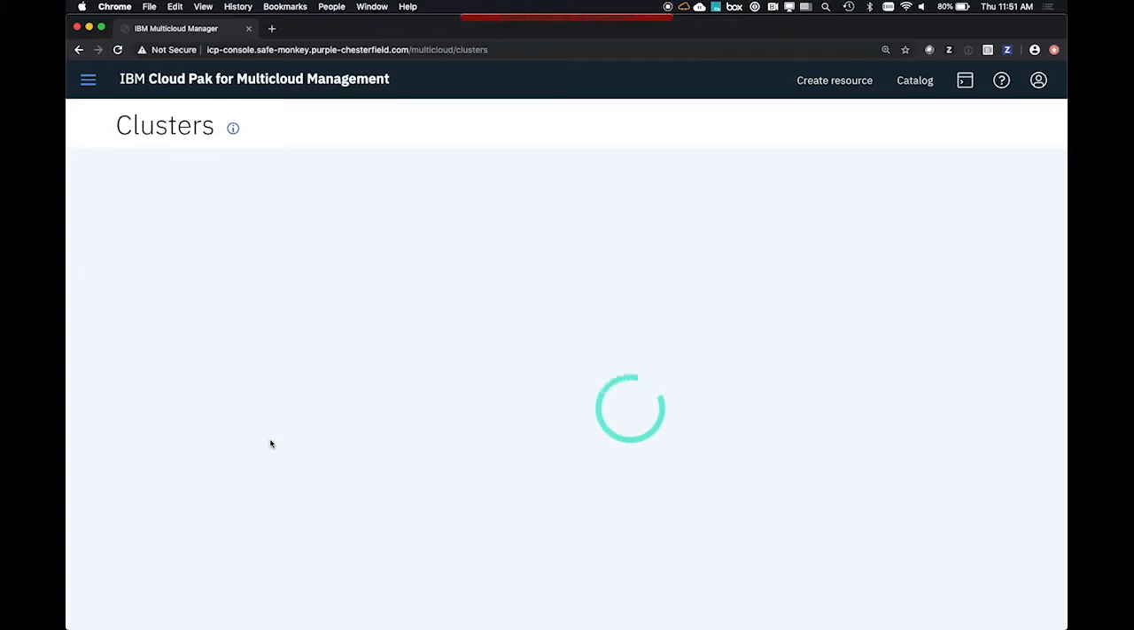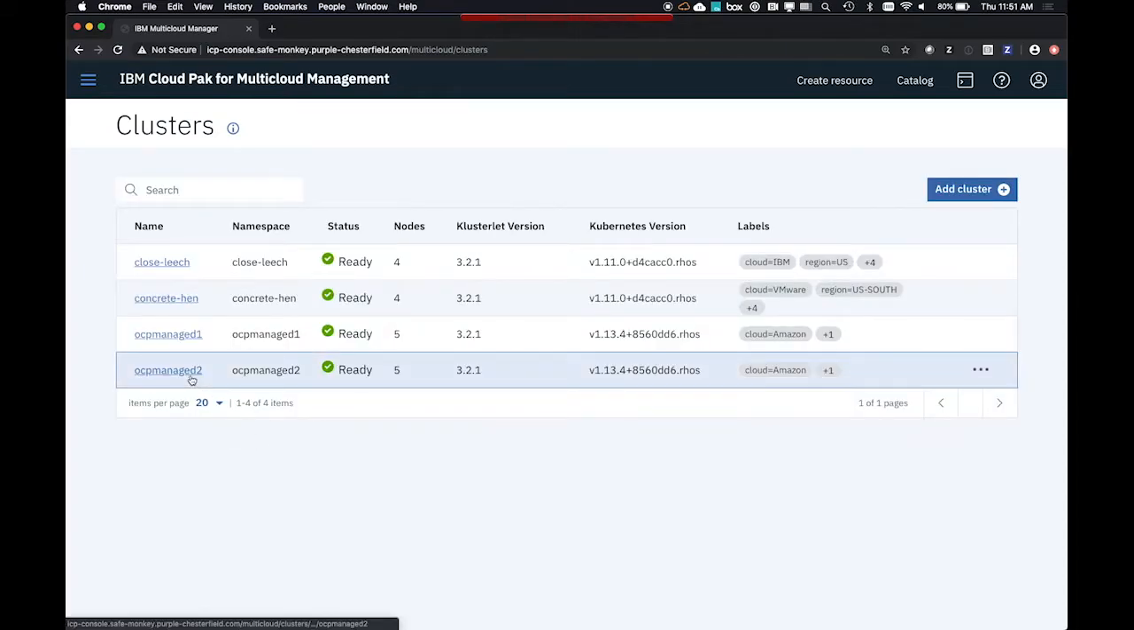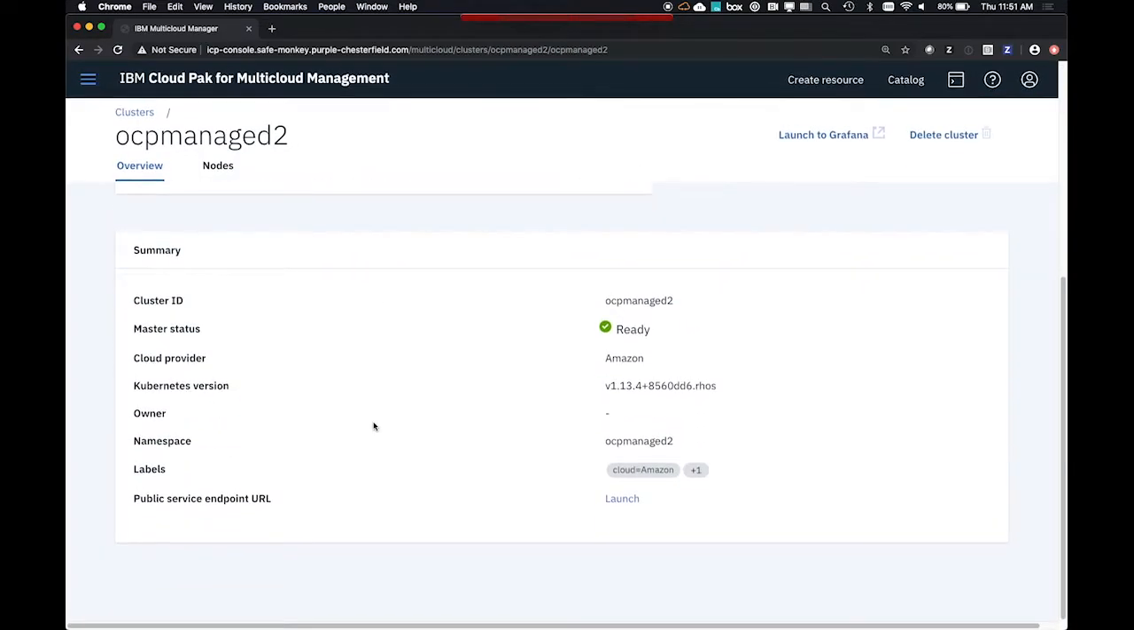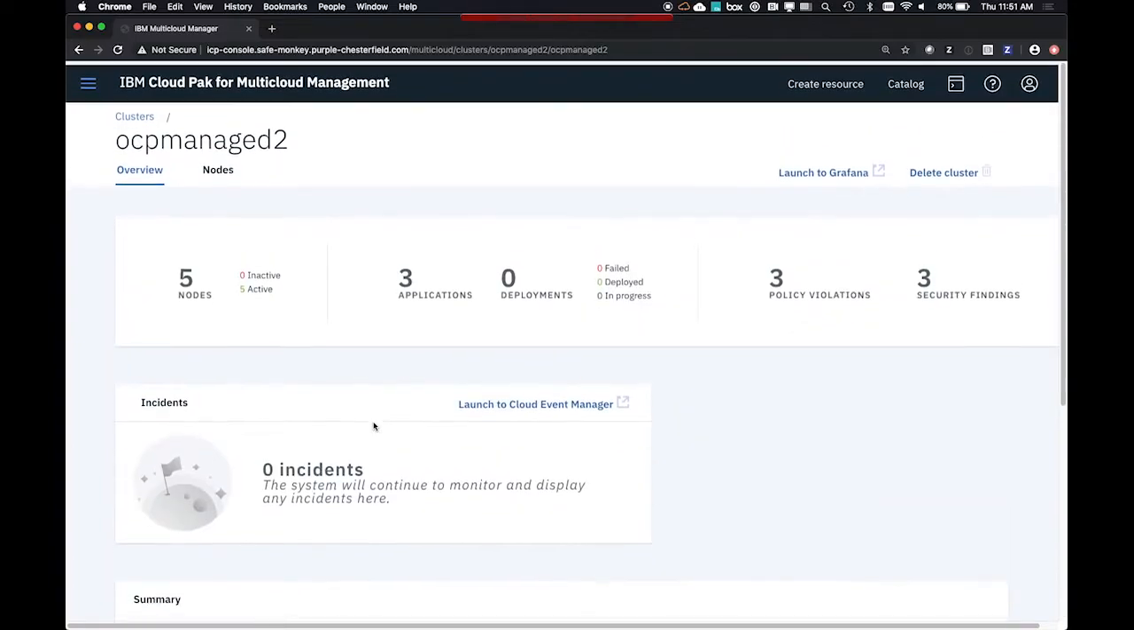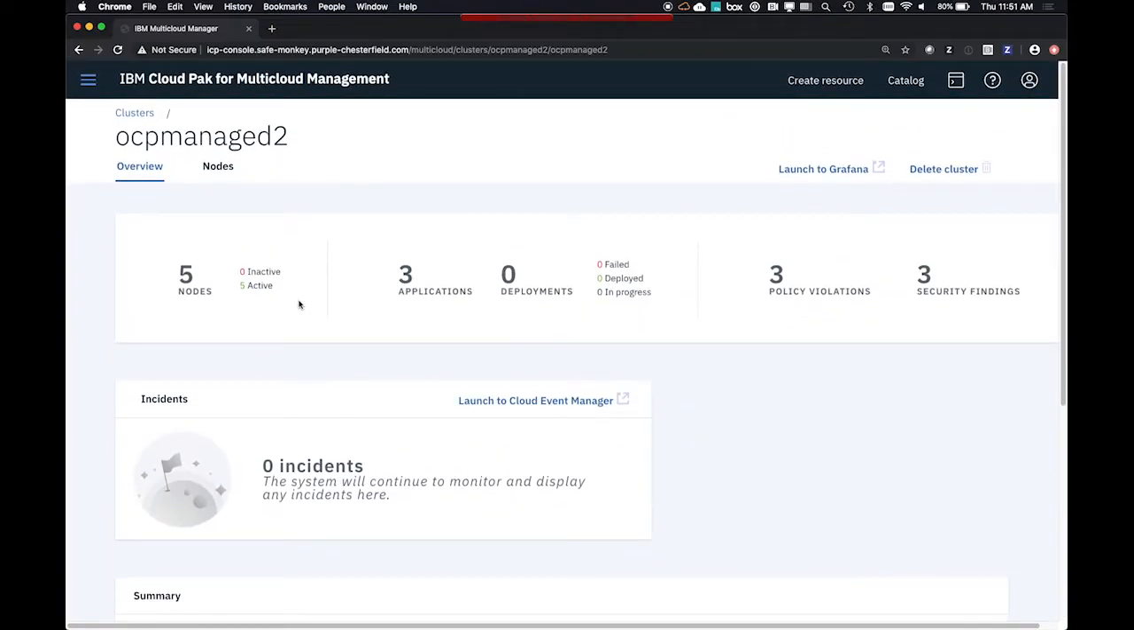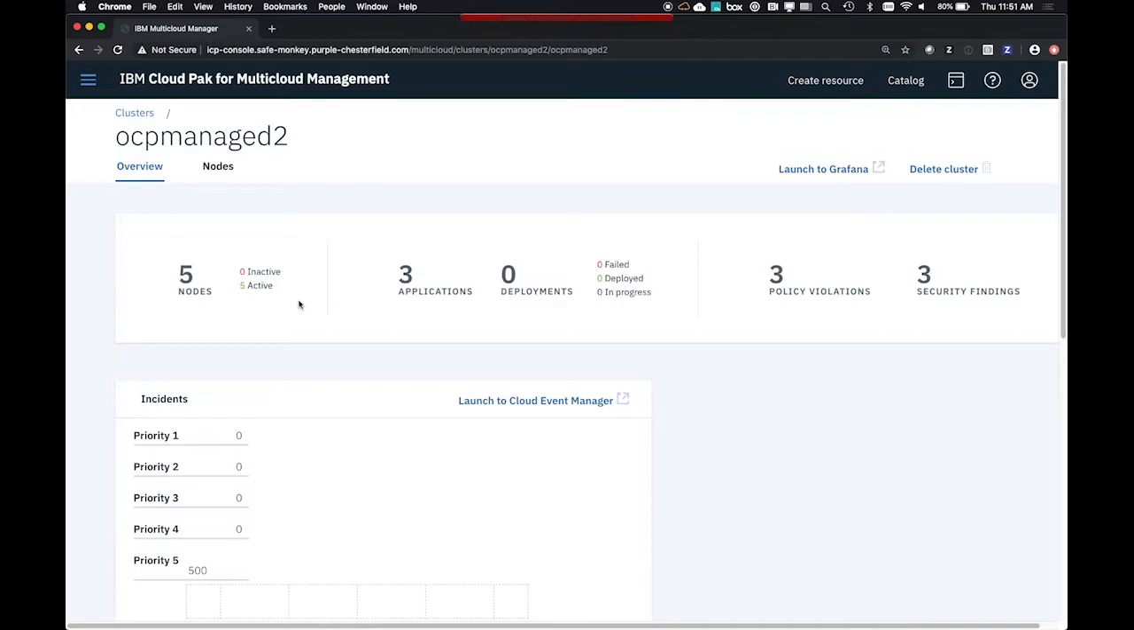And I think my other cluster actually brings in a few events. So let me show you that one. Give that just a moment there. But ultimately, this gives me a summary of how many applications are on this cluster, how many nodes. Down below, I can see how many incidents have occurred. I can see how many policy violations, et cetera, are also part of that.